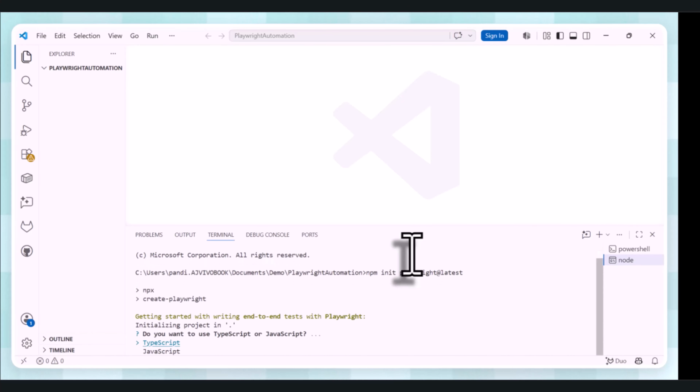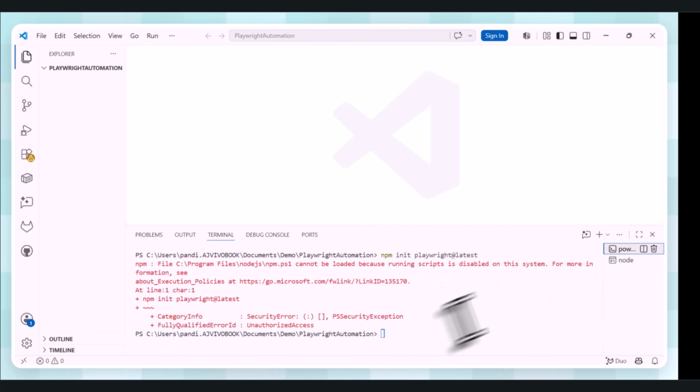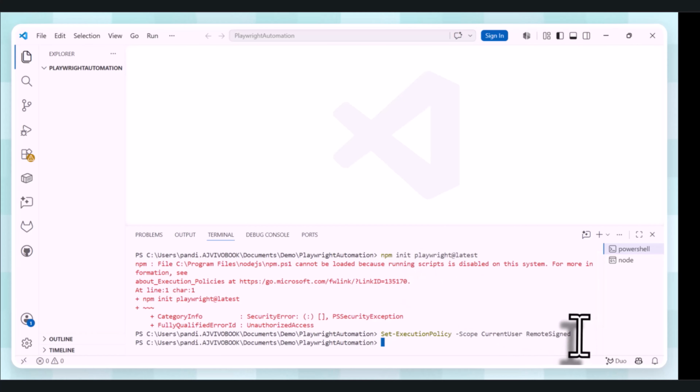Okay, so let's go to PowerShell again and let's set the execution policy. You need to use this command to set the execution policy: Set-ExecutionPolicy -Scope CurrentUser RemoteSigned. Currently the scope for current user is undefined, that is why we are facing this error. Okay, it's done. Let's use the same command to install Playwright now.